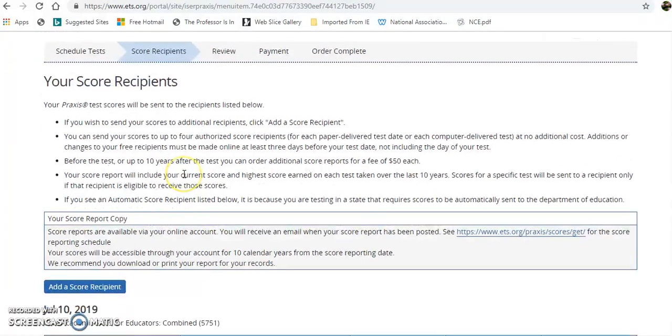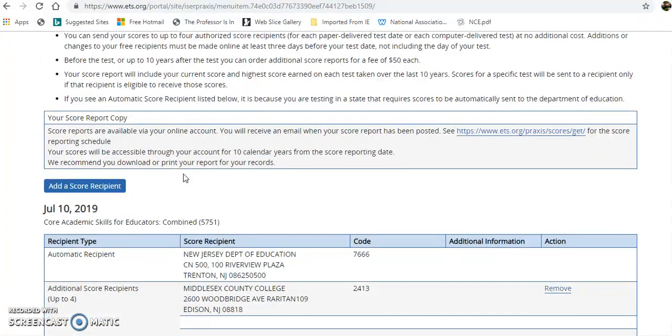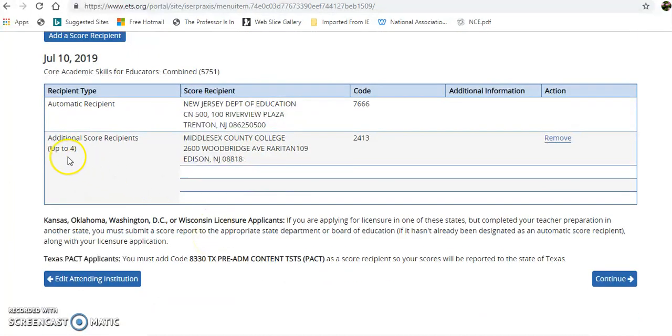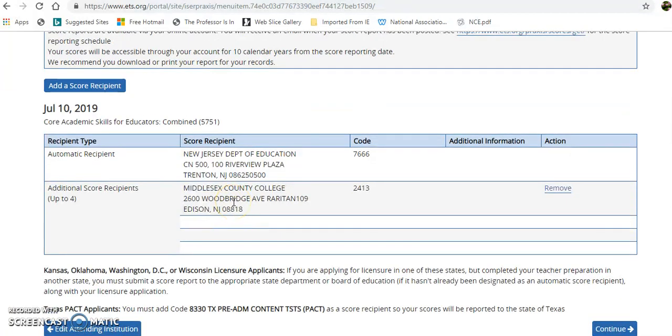Okay, now this is important. Where do you want your scores sent? Okay, now automatically they're going to be sent to the New Jersey DOE and obviously to Middlesex County. But now you get to select up to 4 where you would like the other scores sent. So I suggest you send your scores to any teacher prep program you are thinking of enrolling in. If you are thinking of just one, then just send it to the one. If you have a few in mind, send it to everybody.